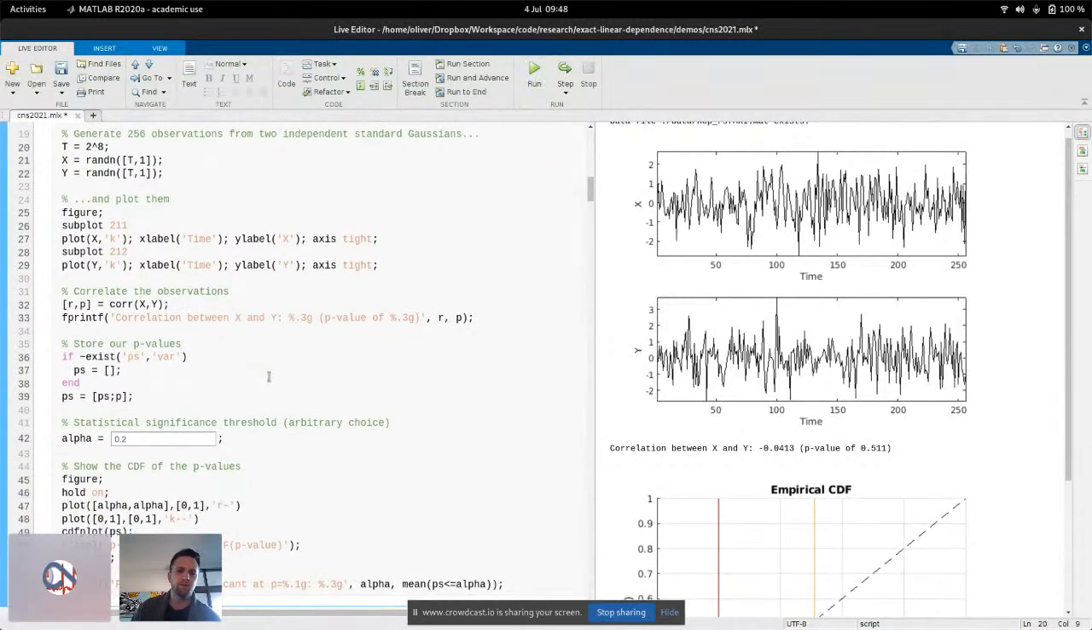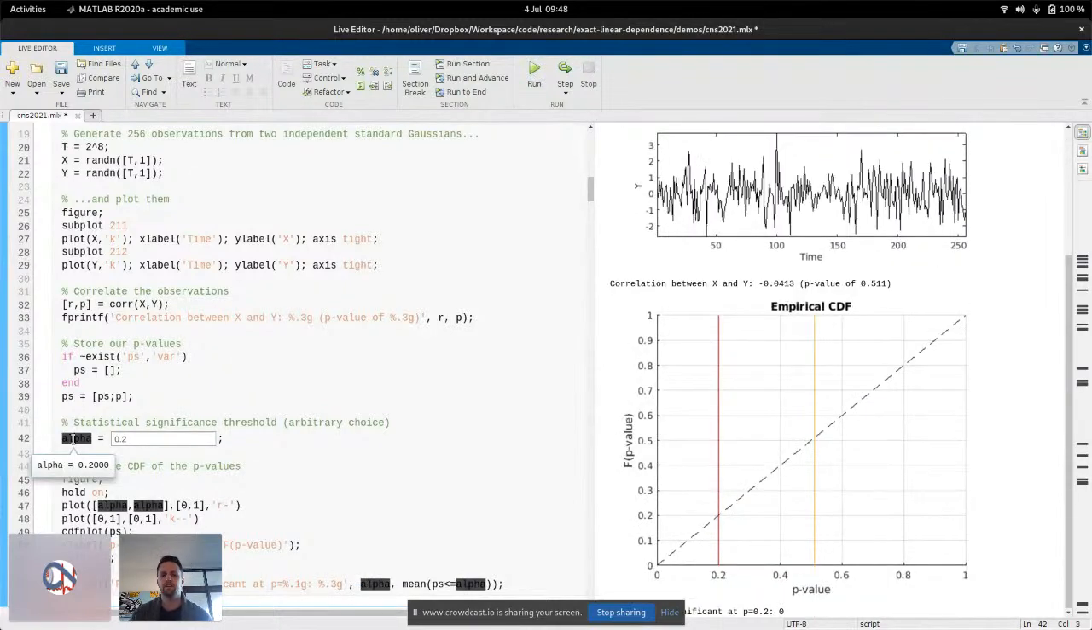Then what we normally do with that p-value is test it for significance. You set a certain alpha, a statistical significance threshold, and that will decide whether or not your correlation is statistically significant.